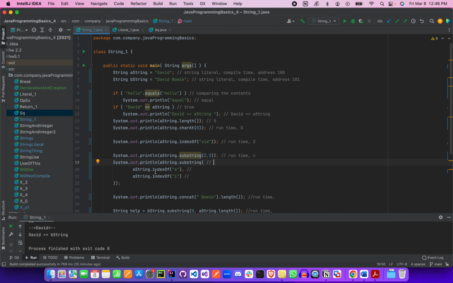So now system out print line, whatever it is, let's explore the innermost bracket first. So a string dot index of a. Index of a in a string, David, is 1. Index of i in a string is 3. So what is the substring between the indexes 1 and 3, 3 being excluded, in a string? So 1 starts from a. So a would be included, v would be included. The third index, that is the i character, will not be included. So this would be our output.